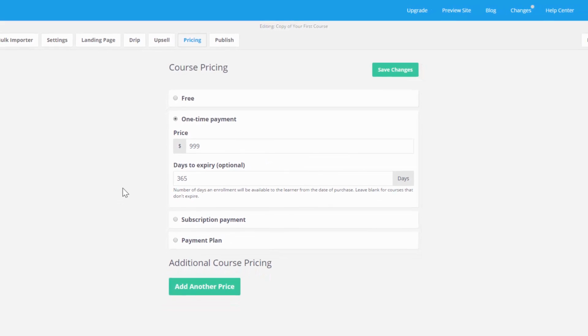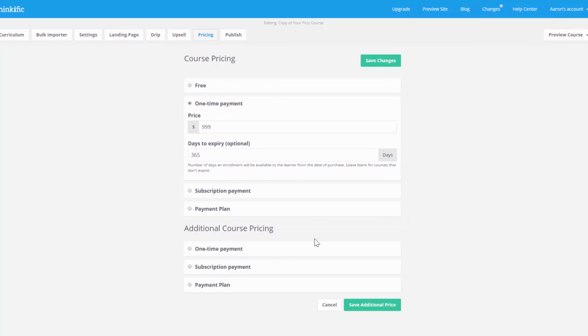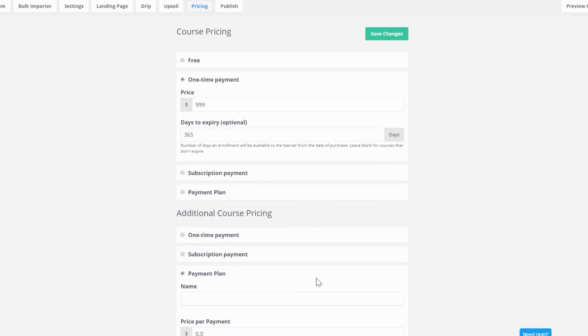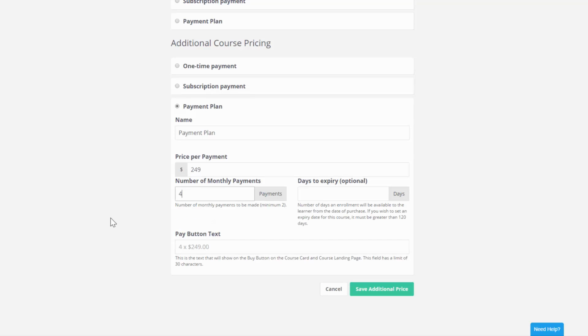Now I don't want to alienate some people with that high price point, so I'm going to add an additional course price here, and I can add a payment plan here if I wanted to. I'm going to call this payment plan to keep things simple. Let's make it $249, and then we will make it 4 payments. So this will be $249 for 4 months.